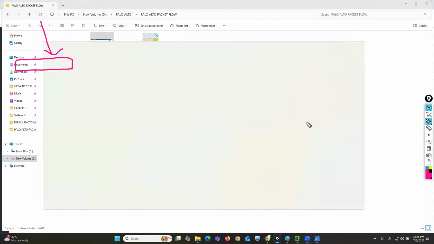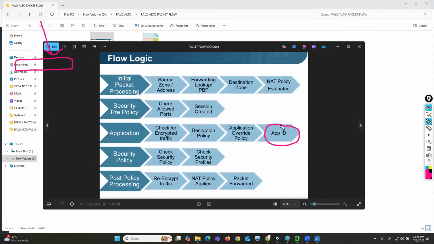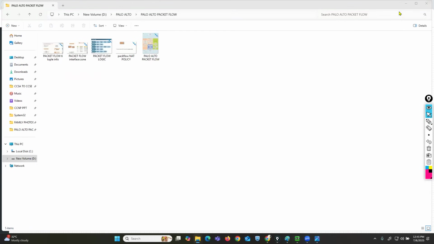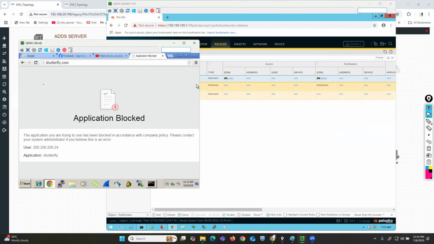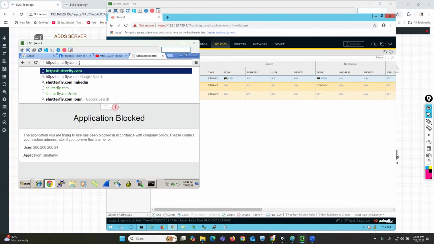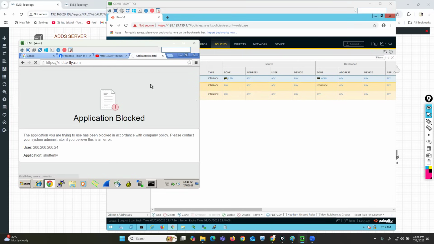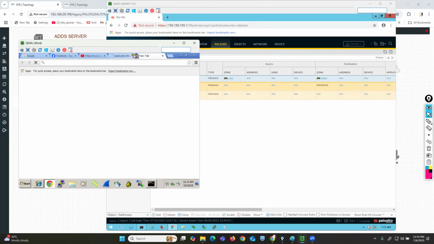Because you can see now, before detecting any application, the firewall will check whether any decryption policy is available. If a decryption policy is not available, then the firewall cannot detect any application. So now let's try to access Shutterfly application again, and I'm using an HTTPS connection. Now, as per policy, the inside machine can access any application. Let's copy this URL and we can initiate it in a new browser.